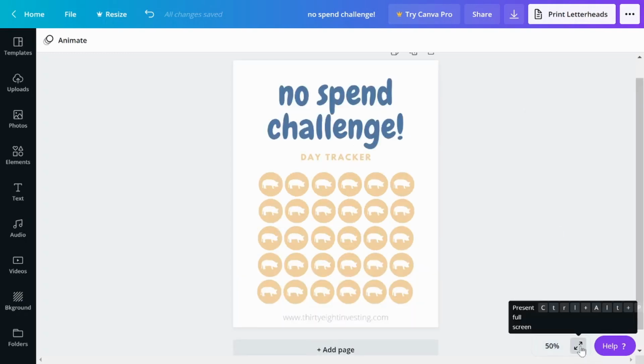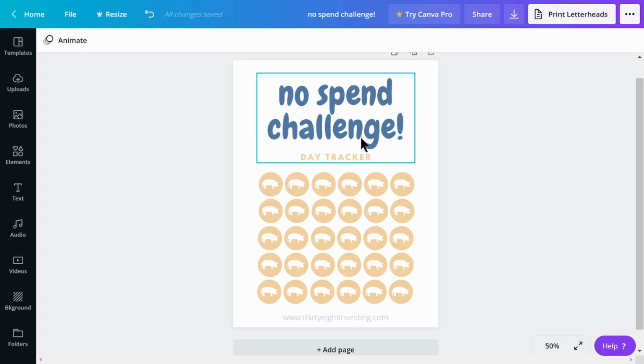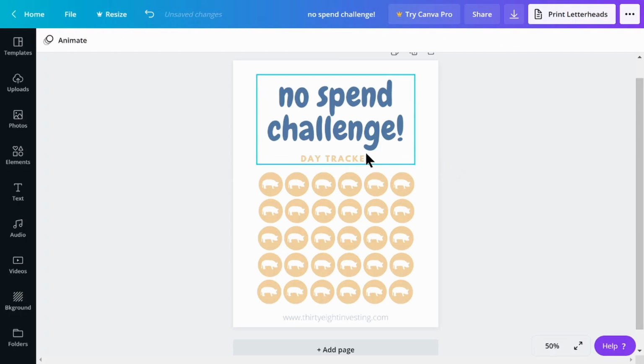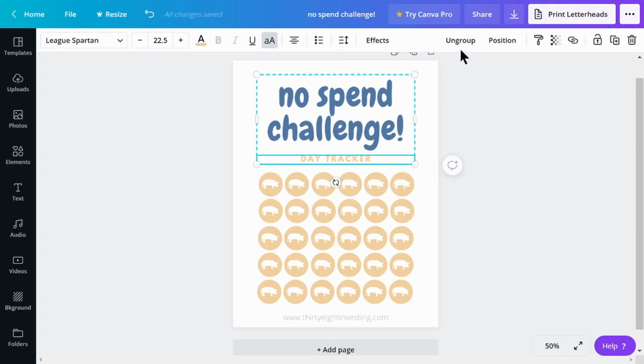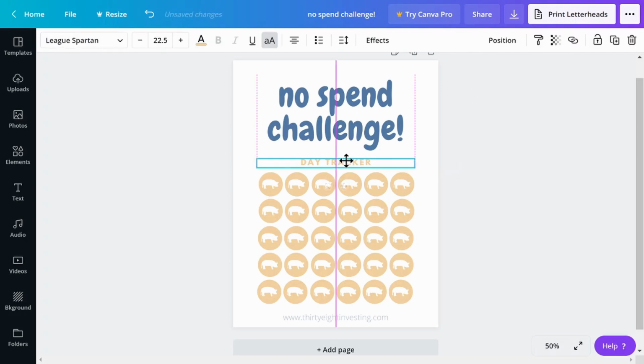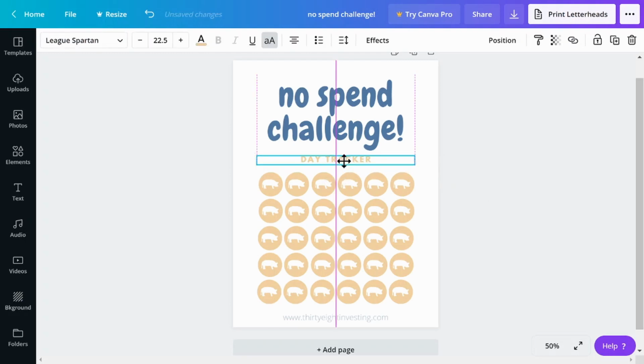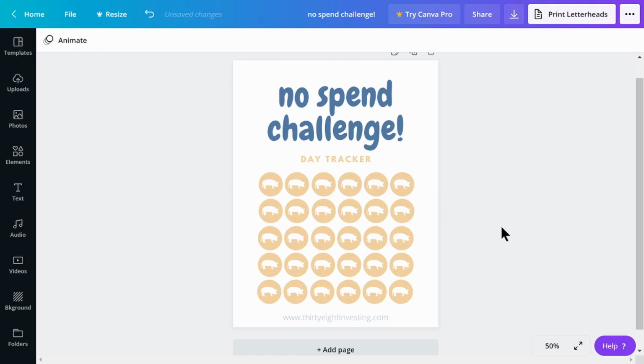I've noticed for some reason, if I make it full screen, it'll freeze on me, which is so weird. But yeah, and then here you can just go in and adjust things as you want, which is really nice. I'm gonna ungroup that, I thought I did that. And so make things as even as you want. So yeah, this is how you make a type of monthly money challenge tracker.